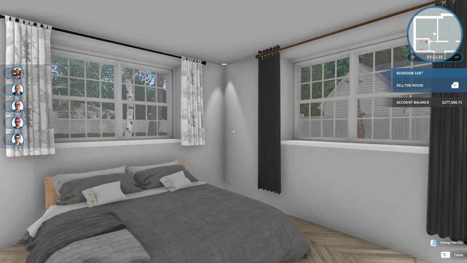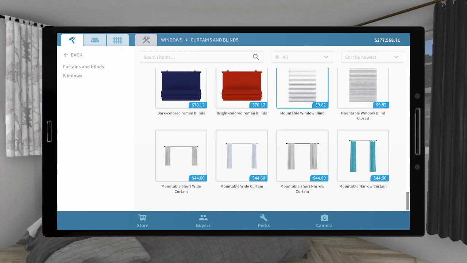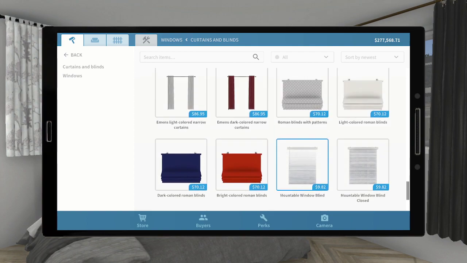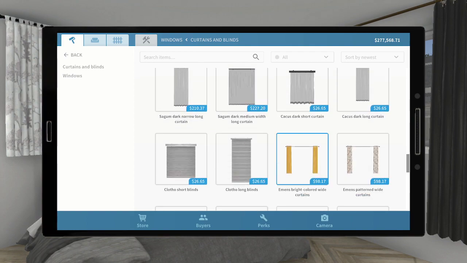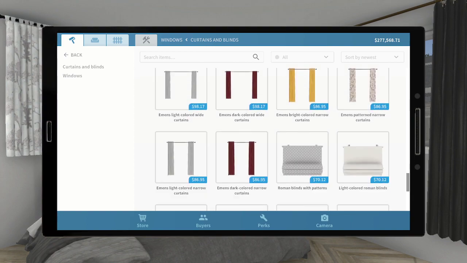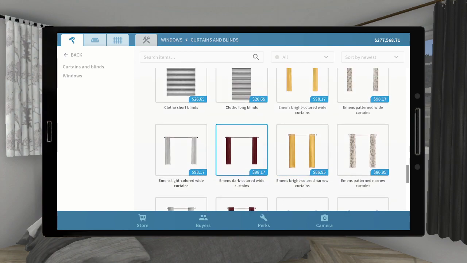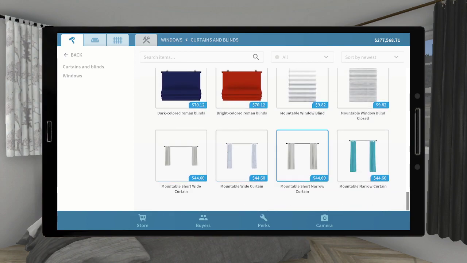So I can't get this in short also? Short, wide, mountable short, wide curtain. So we don't have the dark curtains in mountable short, wide. Why? I don't understand. I mean, how hard is it to have done it for the other ones? I just don't get it.